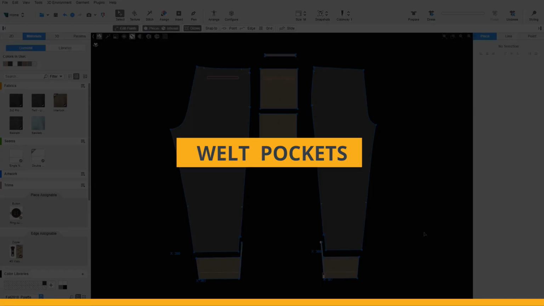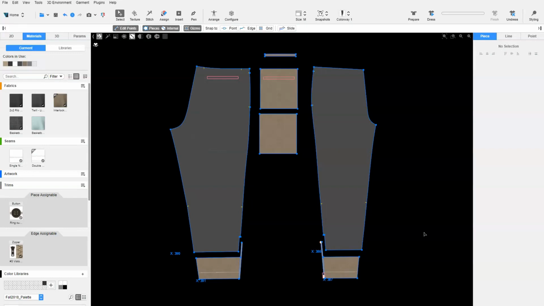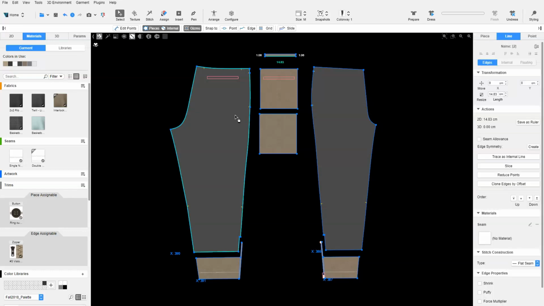Now we'll look at welt pockets. When we are adding welt pockets in V-Stitcher, note that we are not able to slice the pattern to create an opening for the pocket. Therefore, we will be stitching the welt on top of the pocket position. Let's add a welt pocket to the back of the pants.